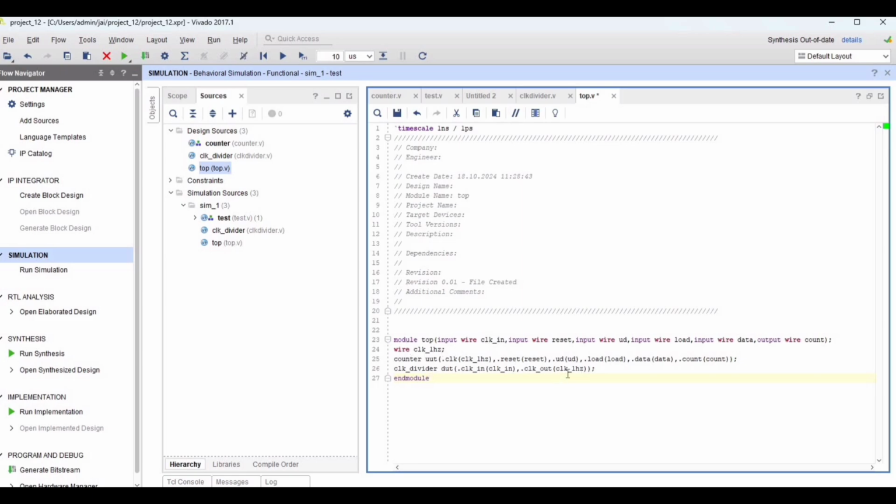Okay, then this clock 1 hertz is going to the input for the clock. Okay, so the clock 1 hertz, reset, everything is same. Okay, so you save this program. So now the top becomes a top module. So this is becoming a top module.